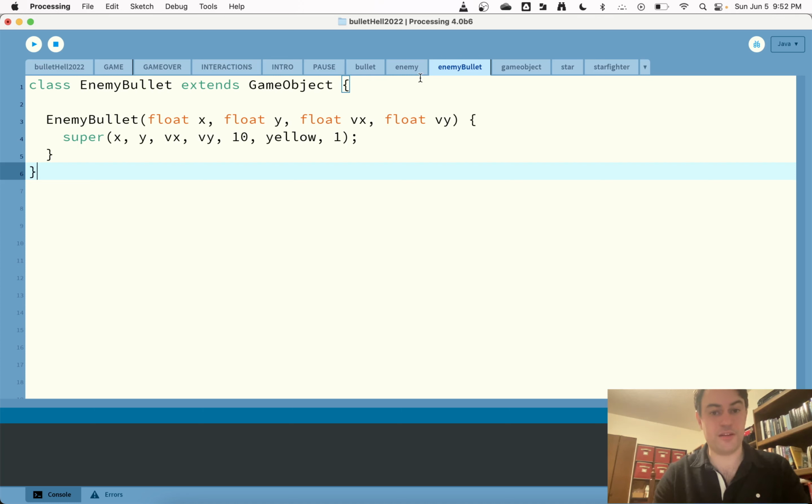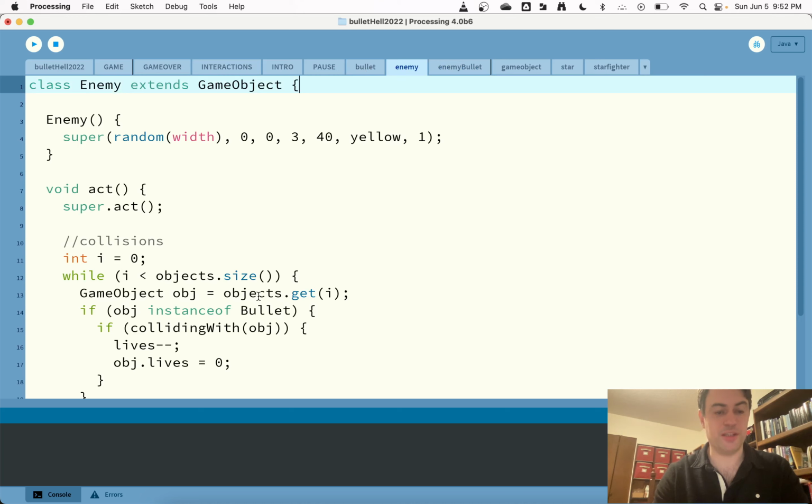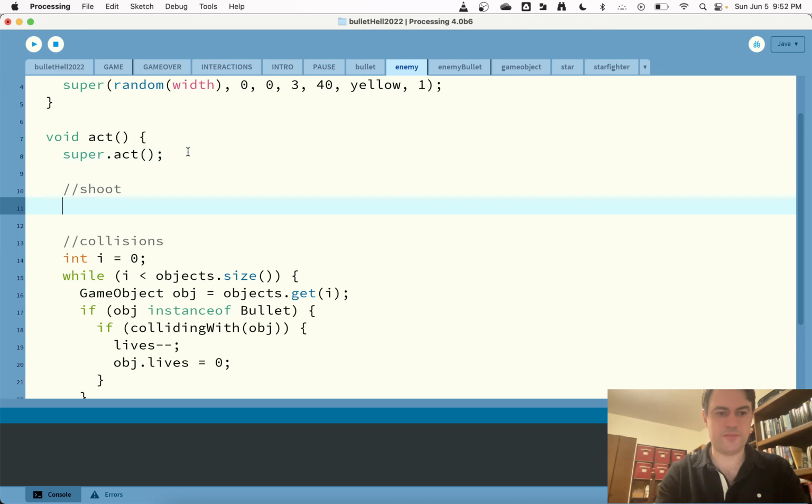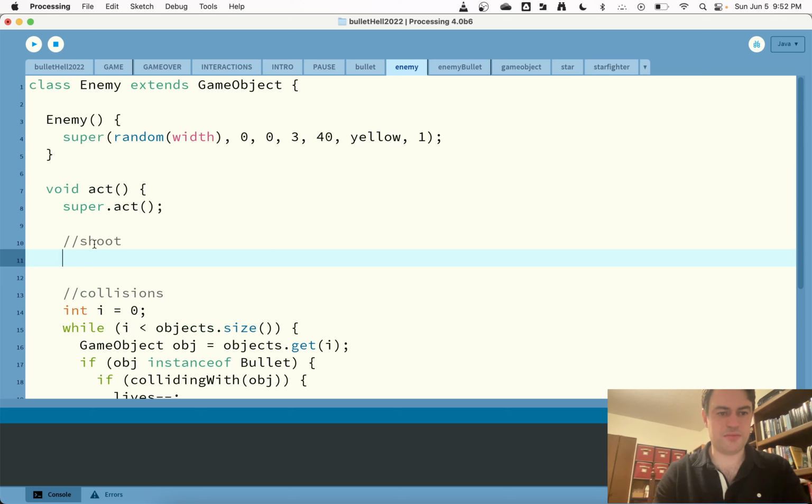We still have to fire the bullets, so let's go to the enemy now, and the enemy can fire bullets. So, do super.act, and maybe we'll shoot. Again, we're in the enemy class, just in our act function. We can just do objects.add new bullet, and it'll go to our x and our y, and its vx and vy we can just specify here. Let's say it goes straight down.